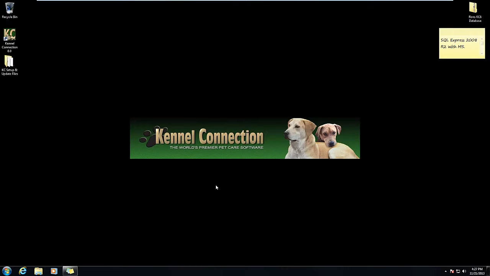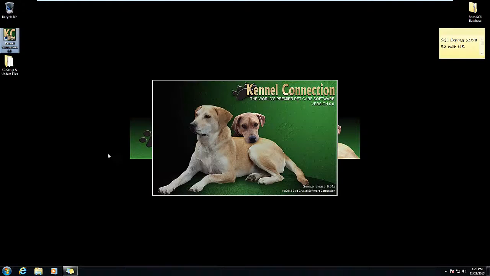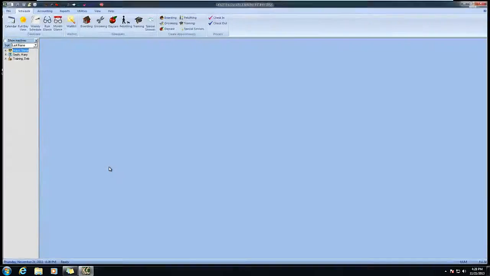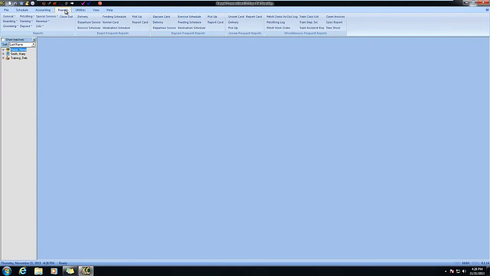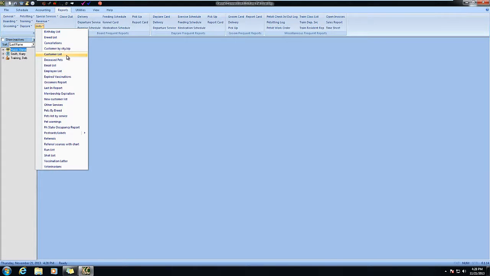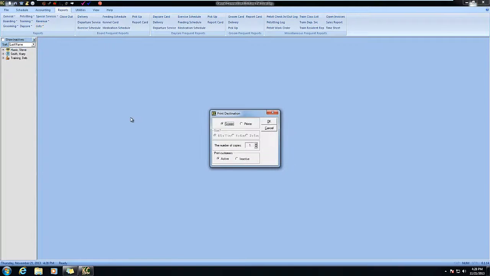Now we're going to launch Kennel Connection. And once we're logged in here, we're going to test the print to make sure the SQL DSN works. Easiest report to do is the customer list. So we'll go to Reports, Lists, and Customer List. Printing to the screen in this case is fine.